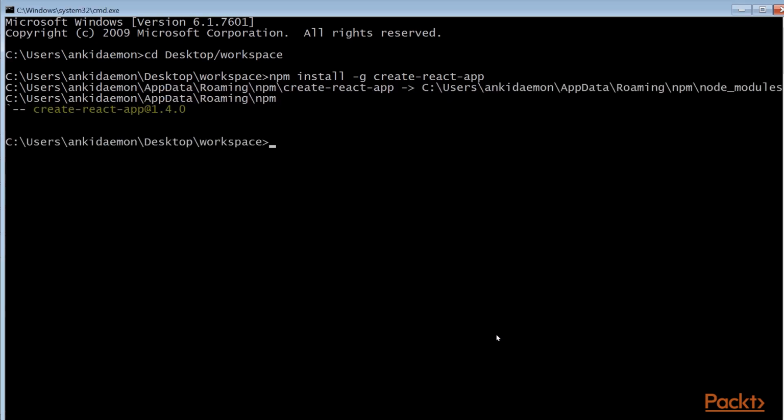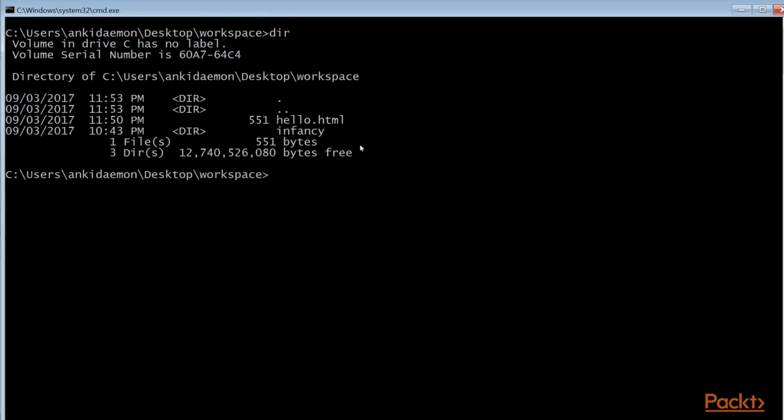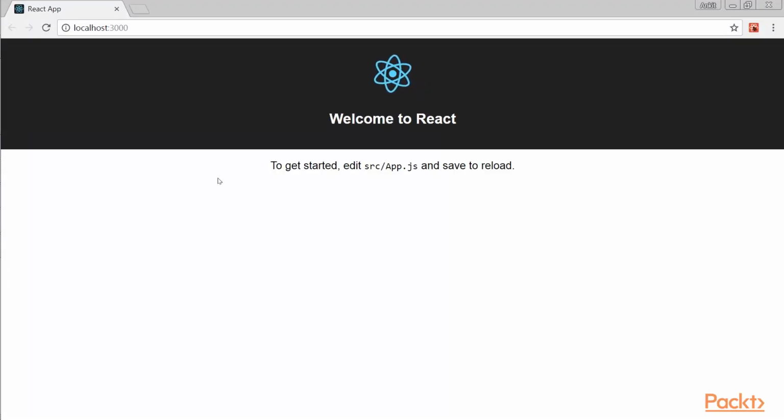Alright, so create React app has been installed. Now we will create the React app using this command. So let's run this, create-react-app, and let's call our project name infancy. Now once it is done, you have the infancy directory wherever you have run that command. You can go into the directory and run npm start. Now after npm start, you will see the application on localhost at port 3000. This is the default port used by create React app.